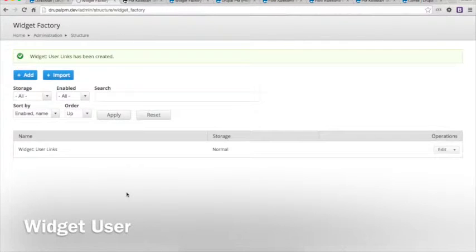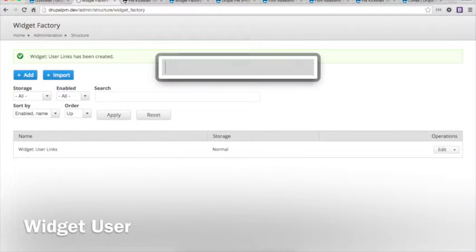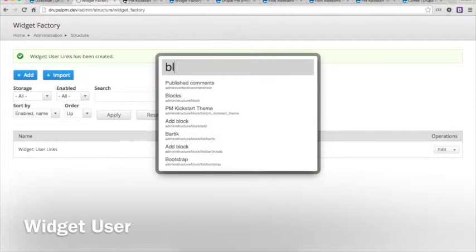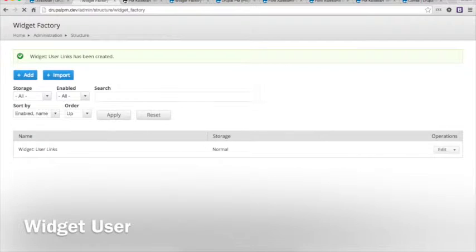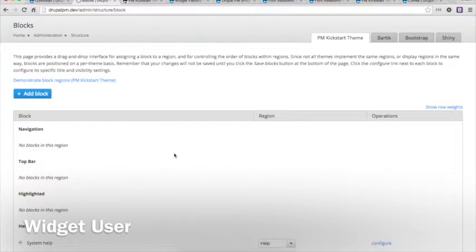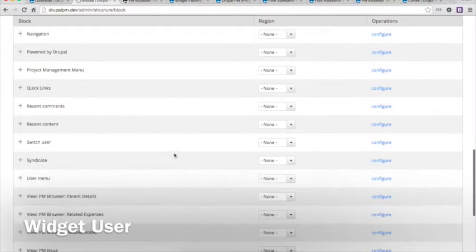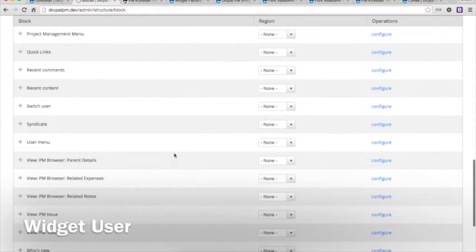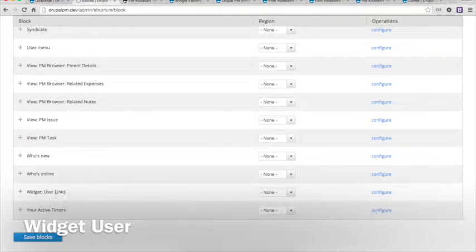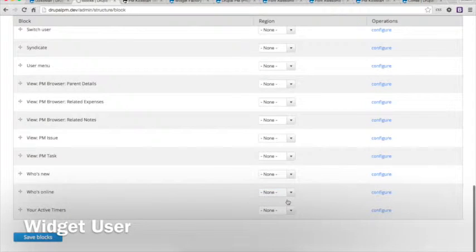There are no further configuration, it seems. Yeah, there are no further configuration. Now let's visit admin structure blocks. I'll simply type blocks in, hit enter. And now a new widget will be available somewhere here. So the name was, yeah, widget user links. So I will put that in navigation.